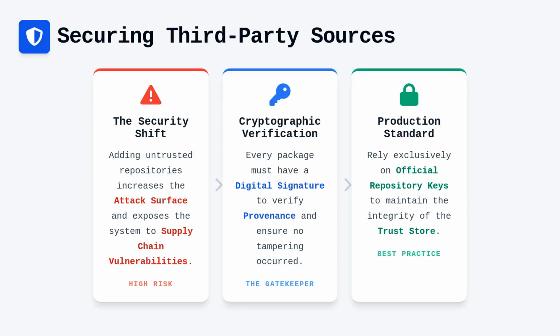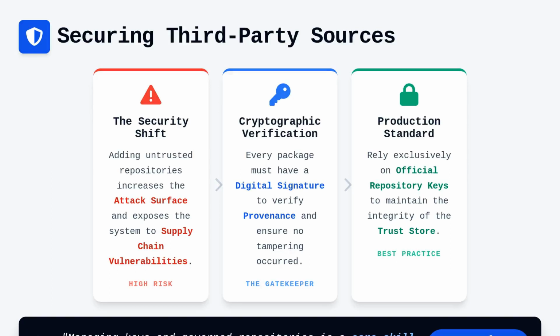Always rely on official repository keys to authenticate software, as these keys act as a gatekeeper for your system's trust store. Understanding how to manage these keys and the repositories they govern is a core skill for any professional maintaining a production Linux environment.